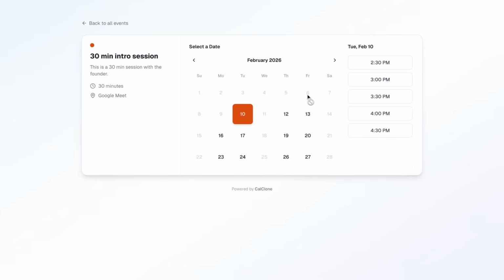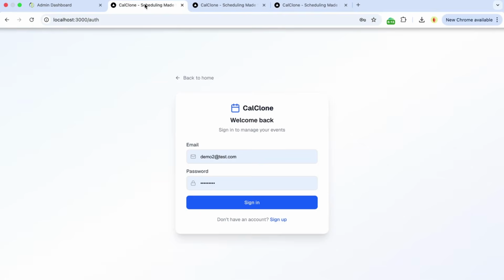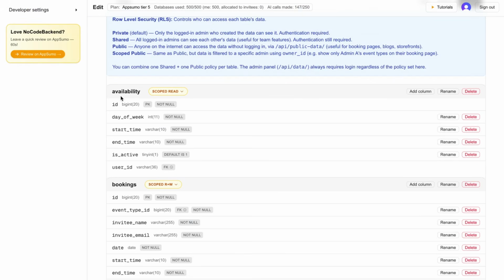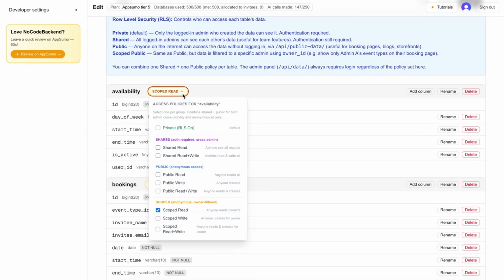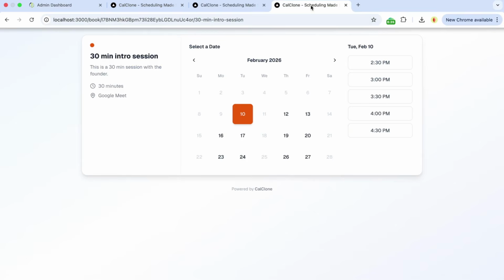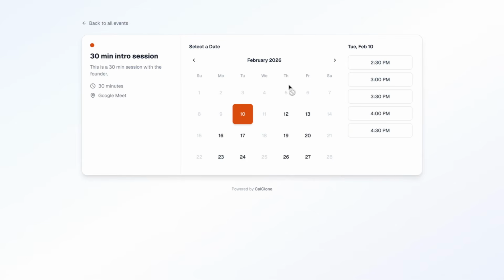Now let's say the 10th, I can see the availabilities, but I cannot modify the availability because the row level security doesn't allow that. So the availability is only marked as read. Any end user can only read the availability. They cannot change it. This is how production level applications work, right? The end user is supposed to only perform certain actions. They are not allowed to perform admin level activities.